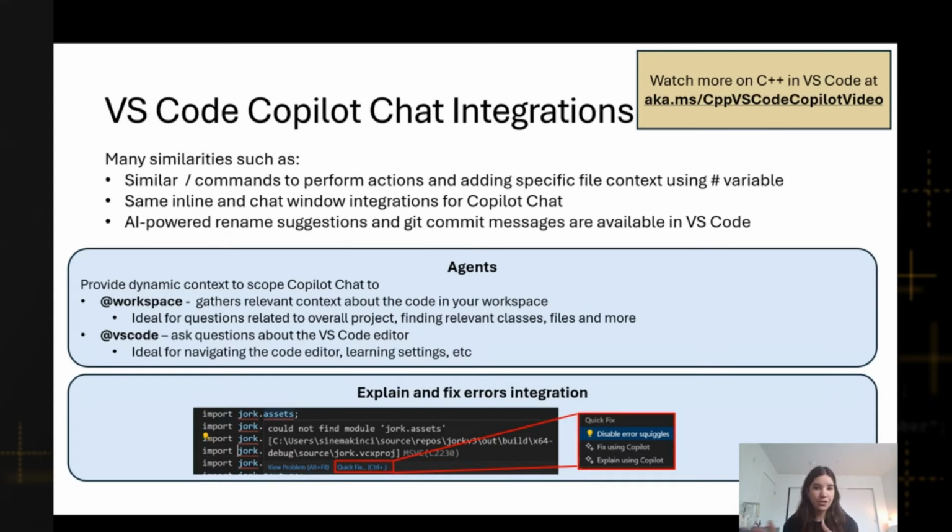Today, we showcased Copilot in Visual Studio, but it is similarly integrated into VS Code if you use that as your IDE for C++ development. For example, it has many similarities like using / commands for performing actions and the same usage of pound variables to add specific file context. You can invoke Copilot Chat inline and through the chat window. VS Code also has support for AI-powered rename suggestions for C++ and Git commit messages.